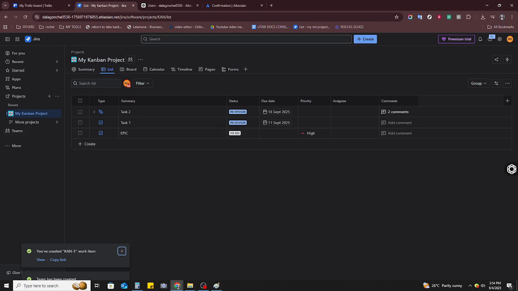And there you have it, a straightforward guide to creating an epic in Jira. By following these steps, you've established a crucial framework within your project that will enhance clarity and efficiency.